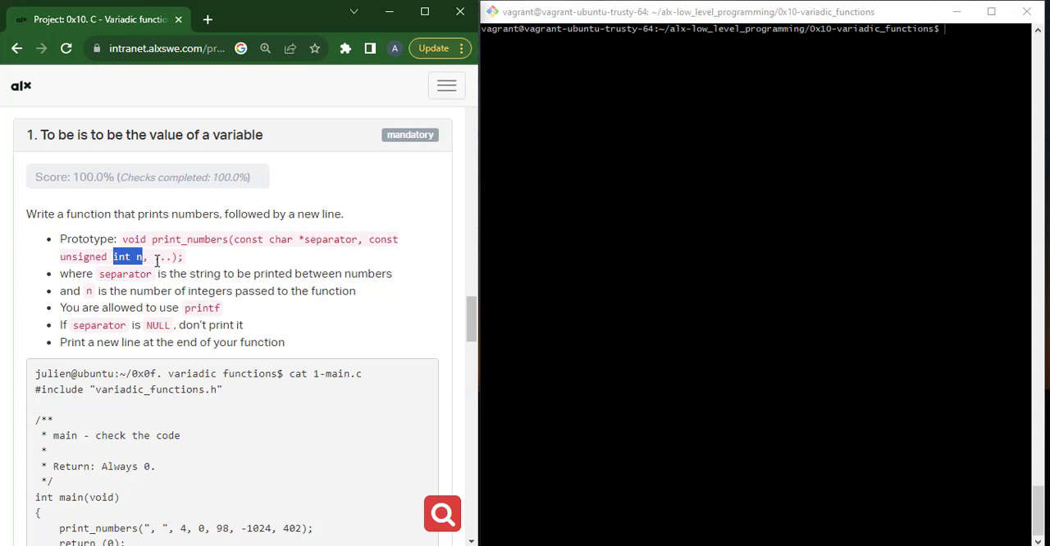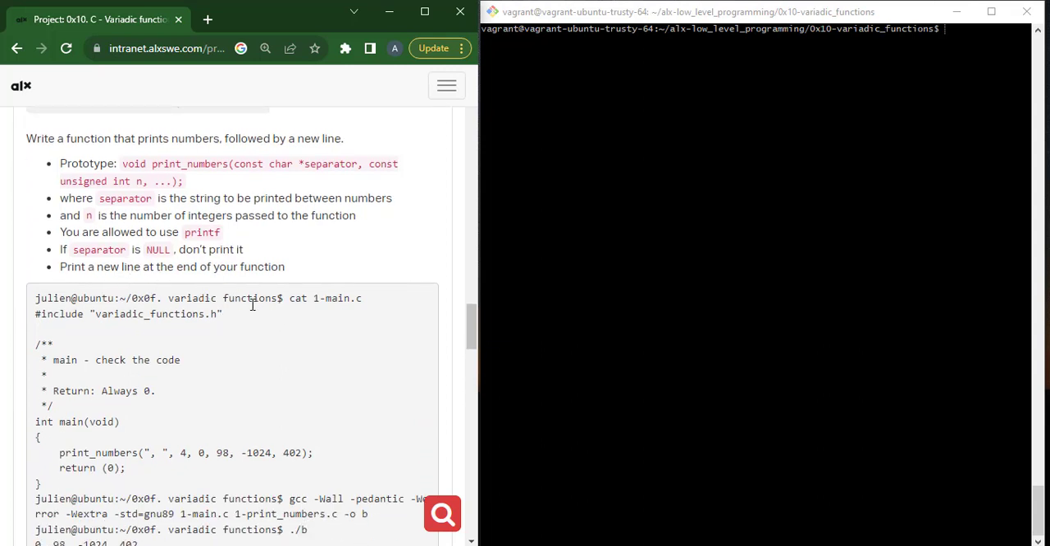As you can see, n is appearing before the ellipsis here, so it is definitely keeping count of the number of arguments that the function takes. You are allowed to use printf. If separator is NULL, don't print it. Do you get it? It means we are only going to print the separator if it is not equal to NULL. Print a new line at the end of your function.